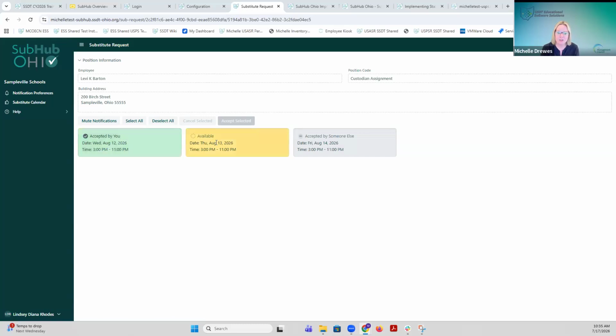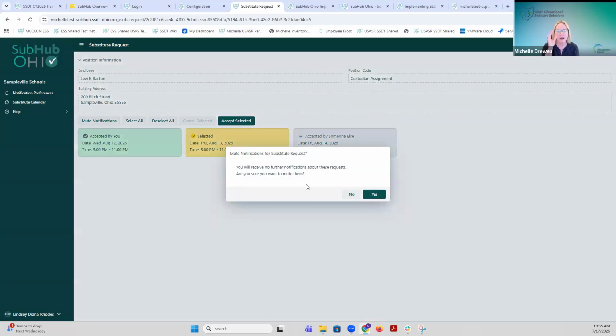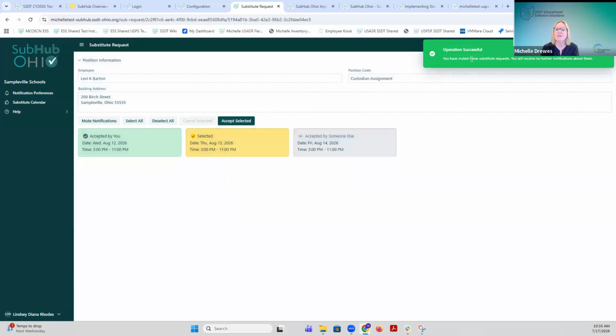If I canceled this because I'm not going to be accepting it, but I don't want to get any further notifications about Thursday, I can also select this and click on mute notifications, and I get a pop-up: you will receive no further notifications about these requests. Are you sure you want to mute them? When I say yes, you have muted the substitute request, and I won't get any more texts or emails about it. So just something else to keep in mind.